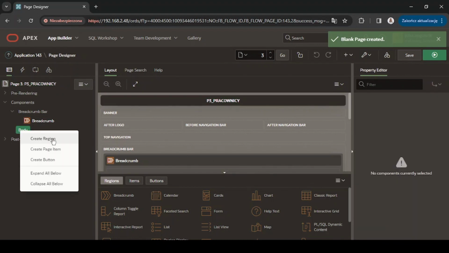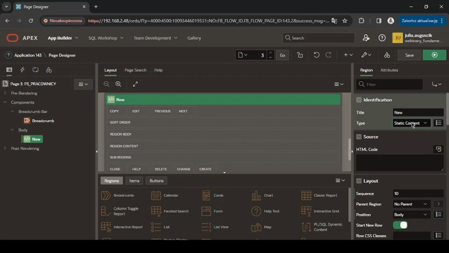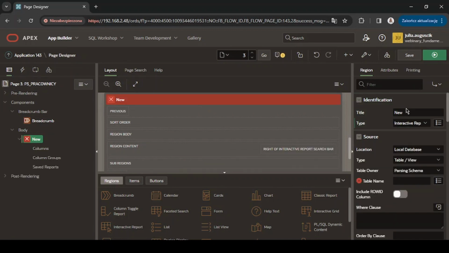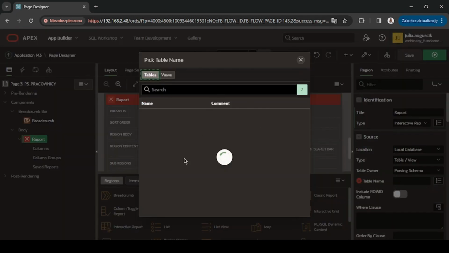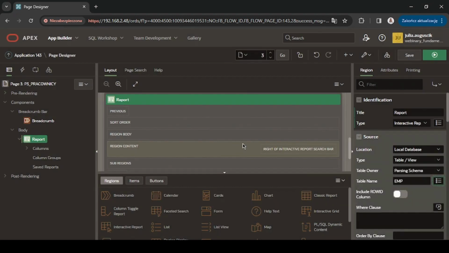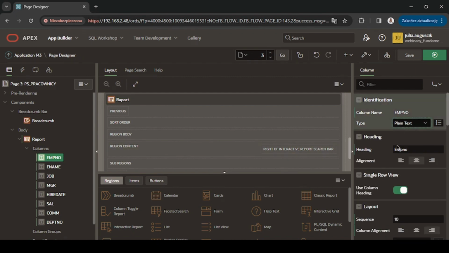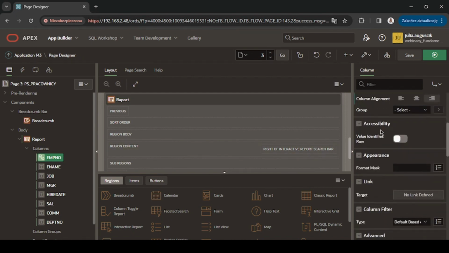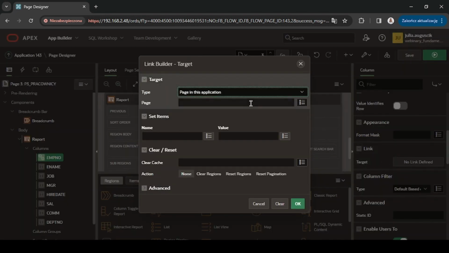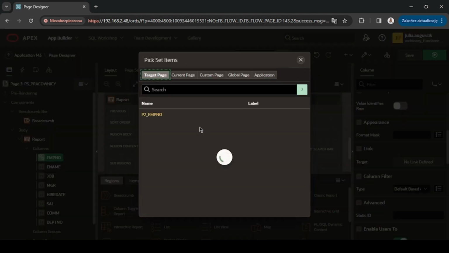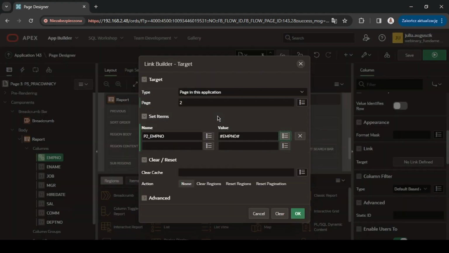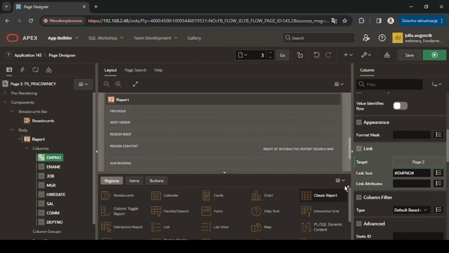I create a region with a report and set the source to an EMP table. I change the type of the column with the employee number to a link, and in the target section I point to the hidden element from page 2. I change the link text to a magnifying glass for greater readability.